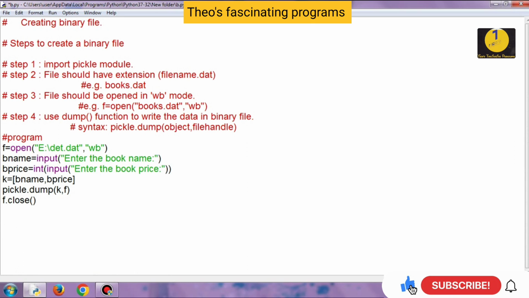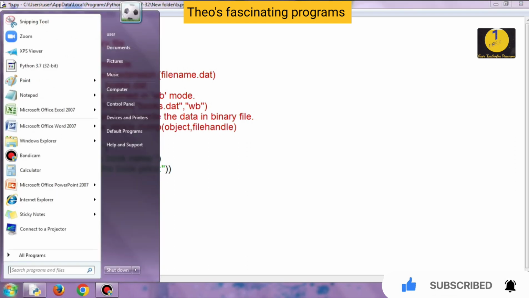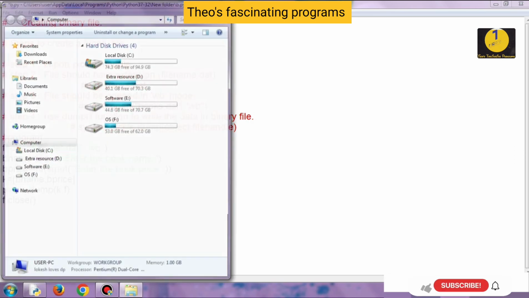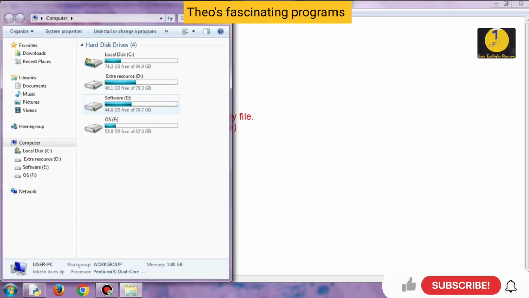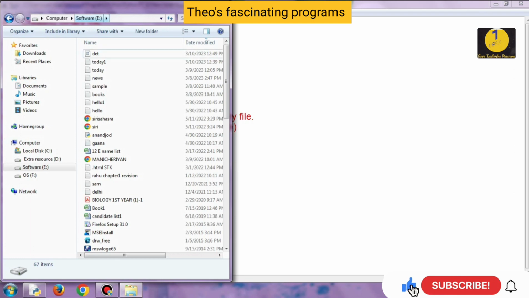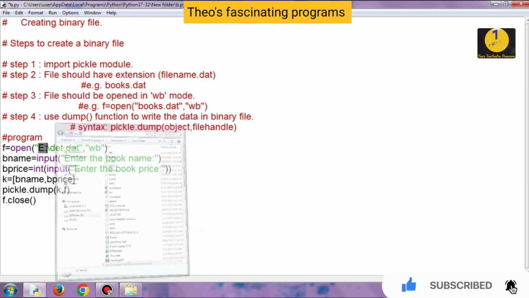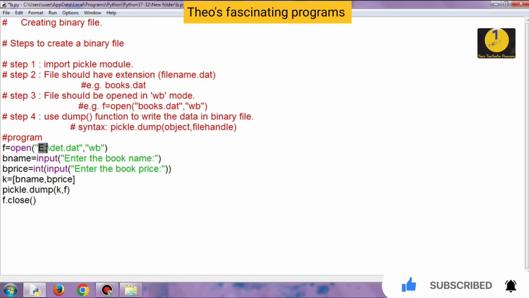There you can find a program, f = open, and I have just given a file name. Whatever file name you want, you can give it. Just go to My Computer, open your drive and copy the location where you want to create the file. Come to the Python program and paste your location.